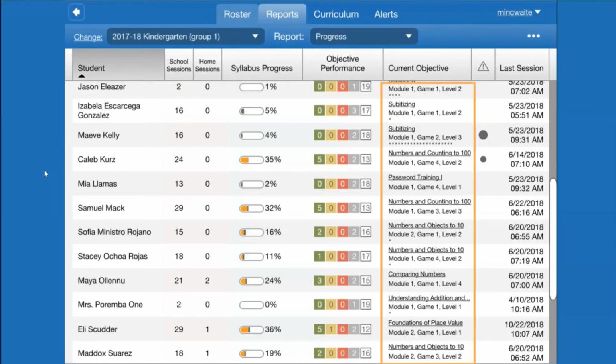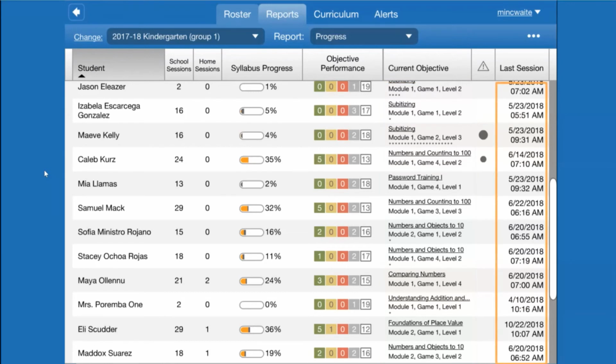You can also see what they're currently playing, so what objective they're working on, what topics they're learning. And the final section that might be helpful is this last session. So you can look here to see the last time that students logged into ST Math to see if they're actually using it at home.